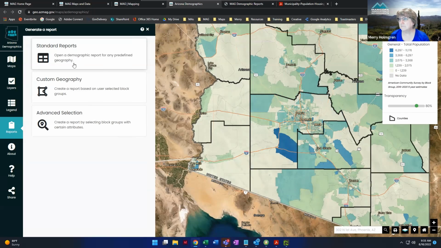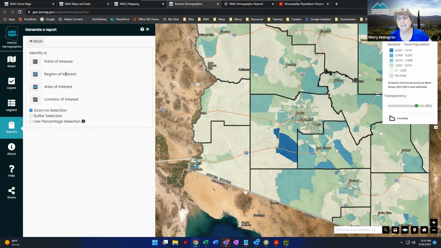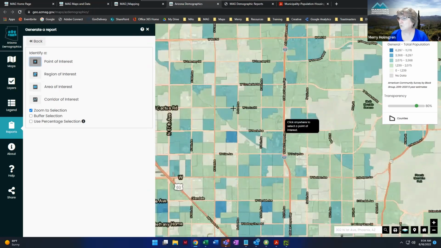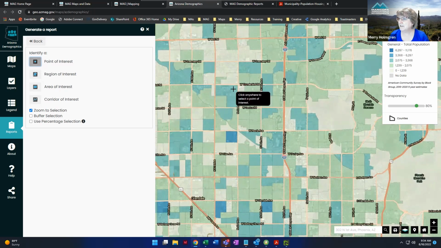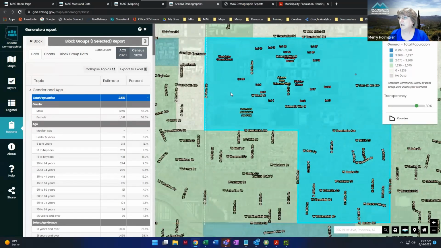But let's say that's all fine, Mary, but what if I really just want to know what's going on in my neighborhood? Okay, custom geography, yay. Custom geography is where we can actually create our geography. We can draw our borders that we want. Or in this case, the very first one is a point of interest. A point of interest is just that, a point, a dot on the map. So if I click on that and come over here to my map, it would probably be better if I were to scroll in and know where I'm putting my dot. Let's say I put my dot right there, then I now have a report for that dot.